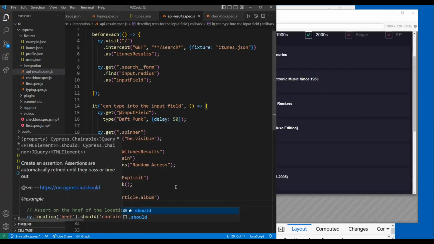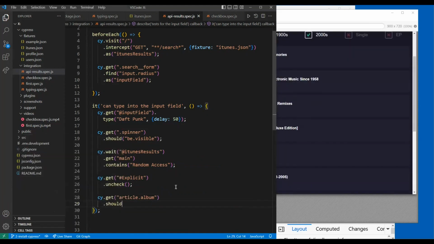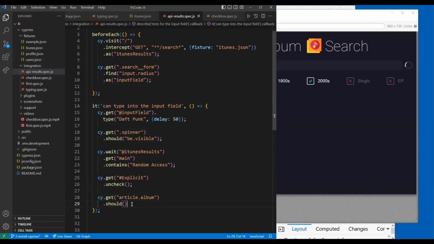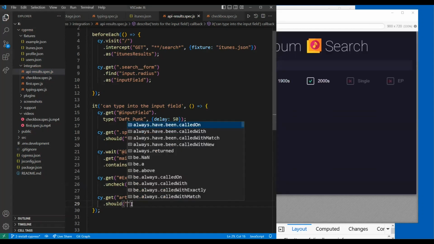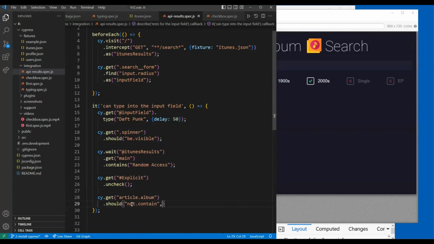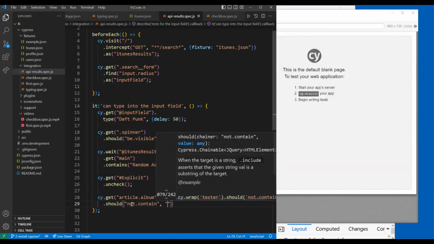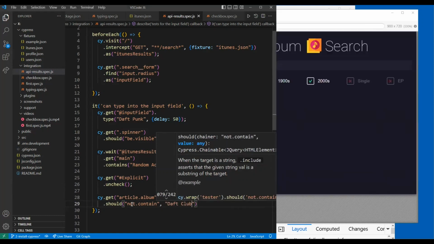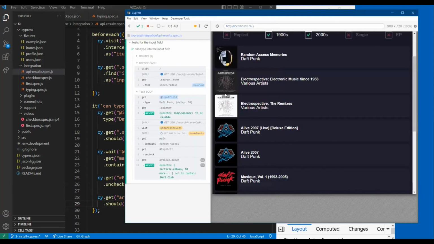You notice we haven't done many assertions. Really, one assertion at the end is all we need. Unlike something like Jest or Mocha, where we have all these assertions. Since these are all self-asserting, the only assertion we have at the end is it should not contain the string Daft Club. Okay, let's take a look.